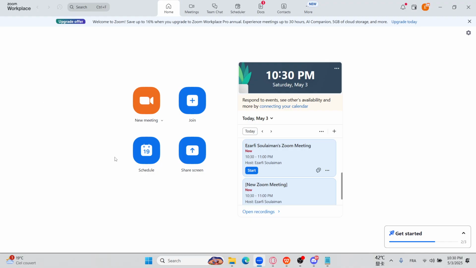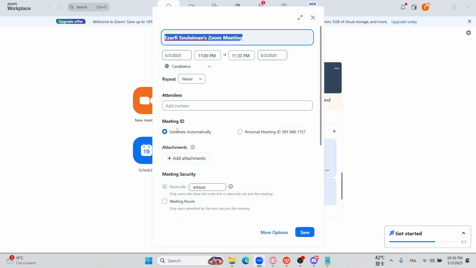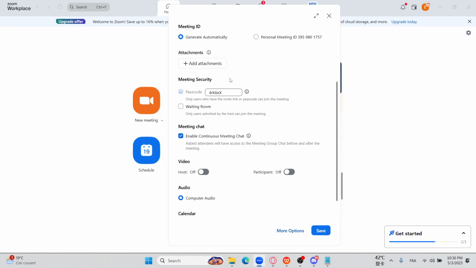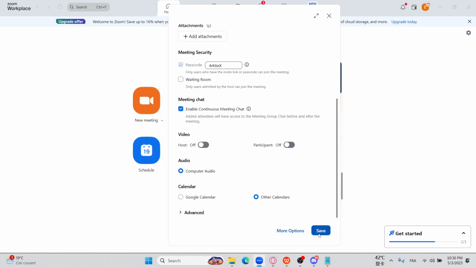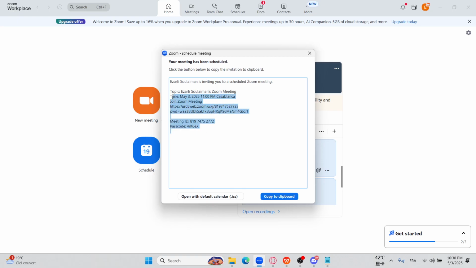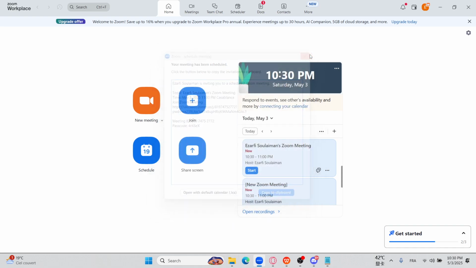If you want to schedule a meeting, you click on schedule, then fill in all the information here and click on save, and you will be the host of the meeting. Just copy that link and send it by email or through social media to the attendees that you want to be in your meeting.